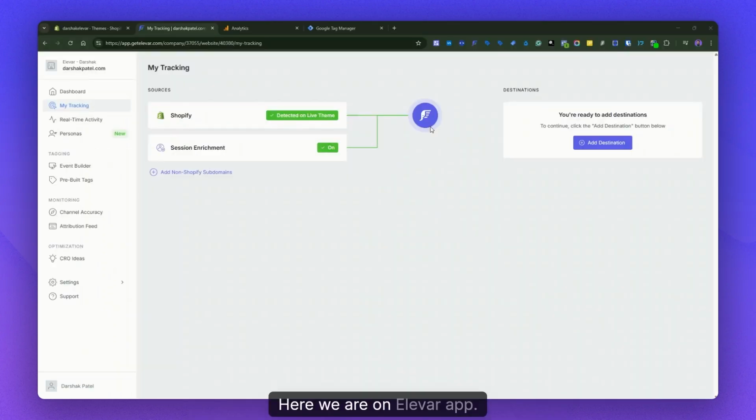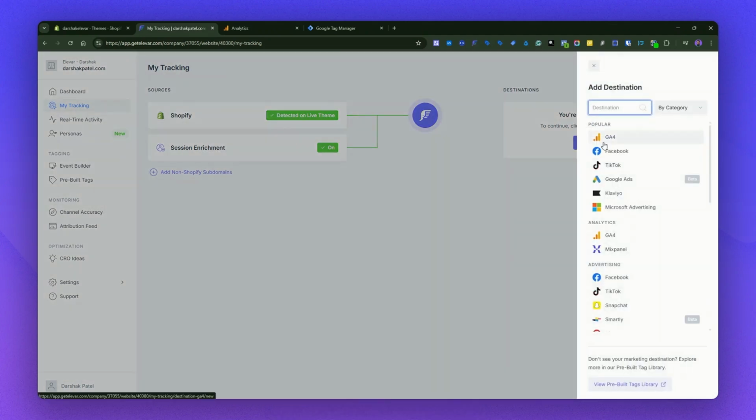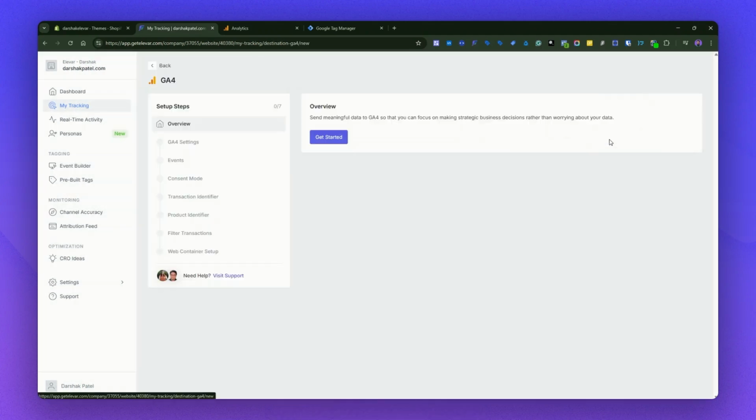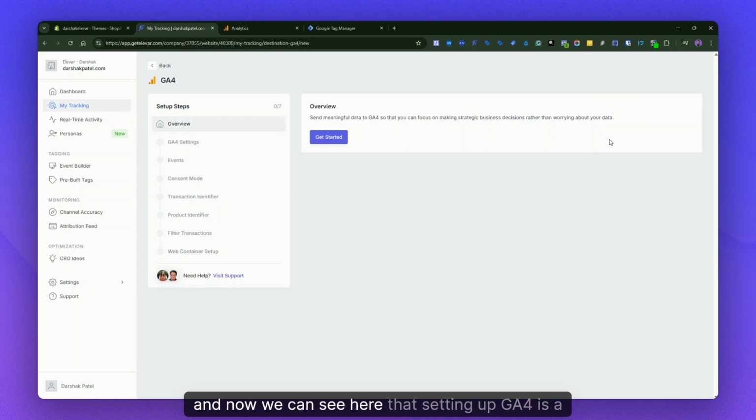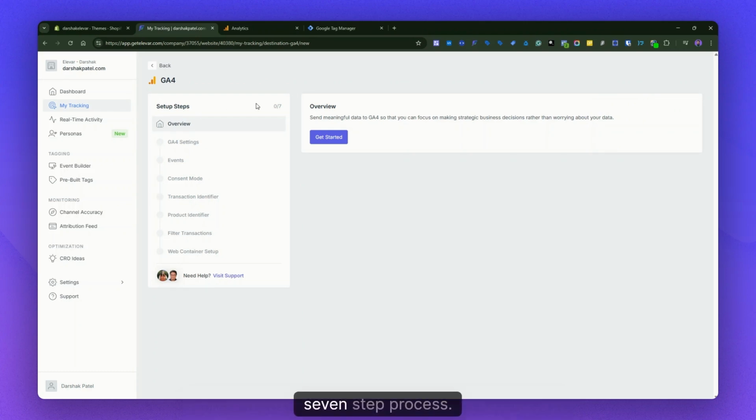Perfect. Here we are on the Elevar app, and as we can see, Elevar itself is acting as a middleman. Elevar fetches all the available data from the Shopify source itself and passes it to all the available destinations. Right now, we will go ahead and set up GA4 as a destination. To set up GA4 as a destination, click on Add Destination, select GA4, and now we can see that setting up GA4 is a 7-step process. Let's click on Get Started here.